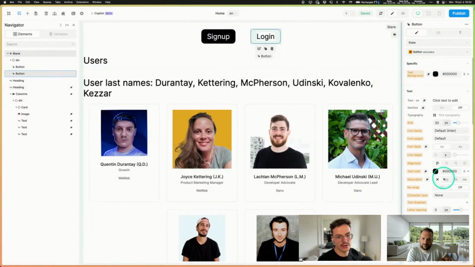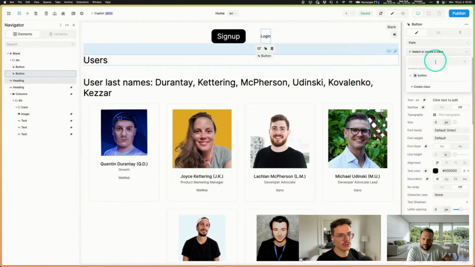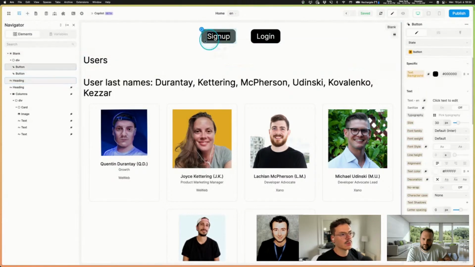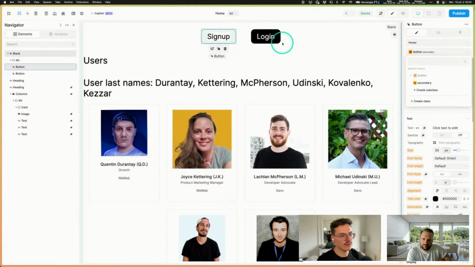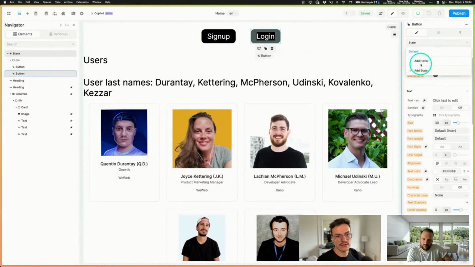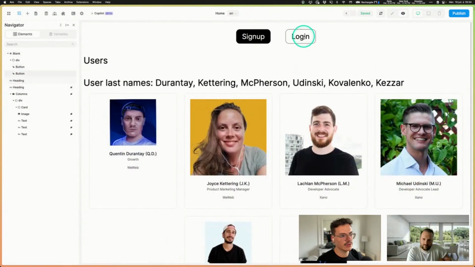And the cool thing is that I can also apply classes to states. So let's say finally I want all my buttons to be black, but I want them to be white when the user is hovering them. What I can do is add a state, a custom state, or one that we have already, like the hover, and then I can apply the secondary class only on this state. Now when I go in preview, when I'm hovering, you see it's changing the design.